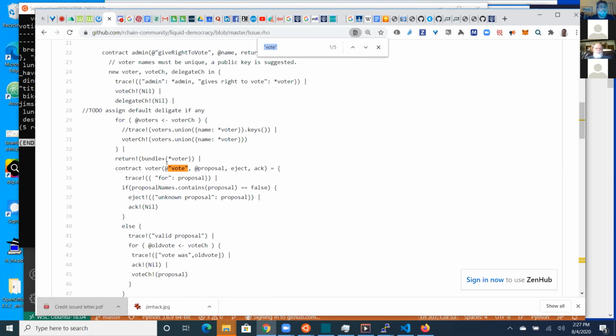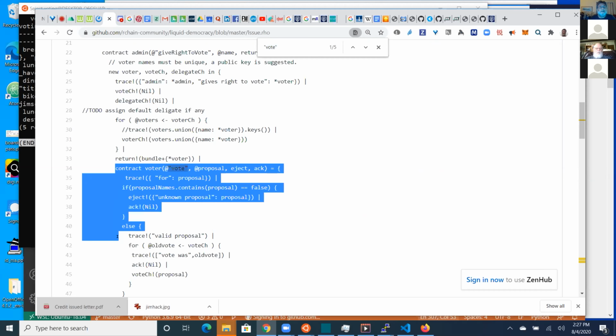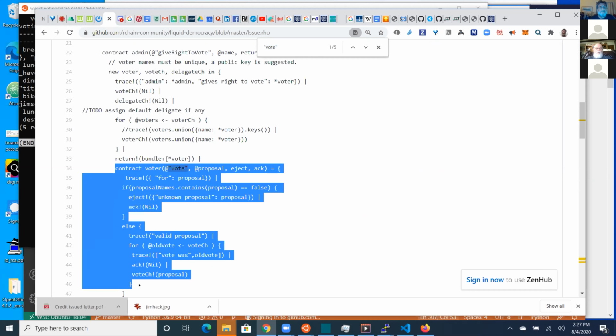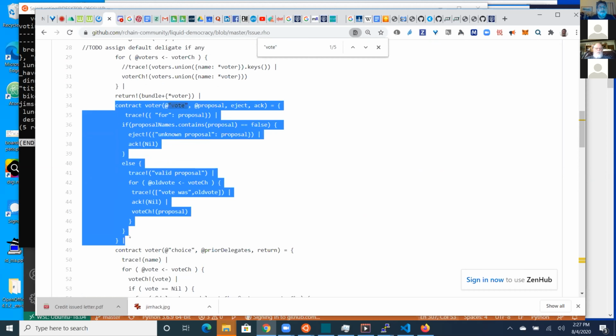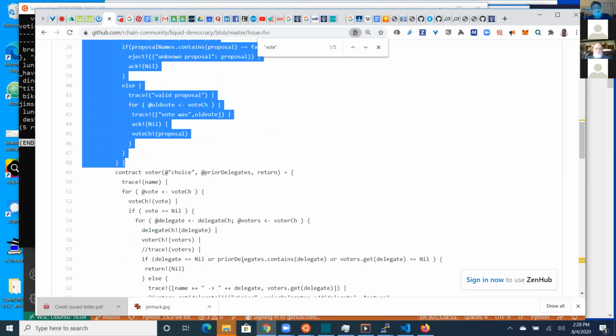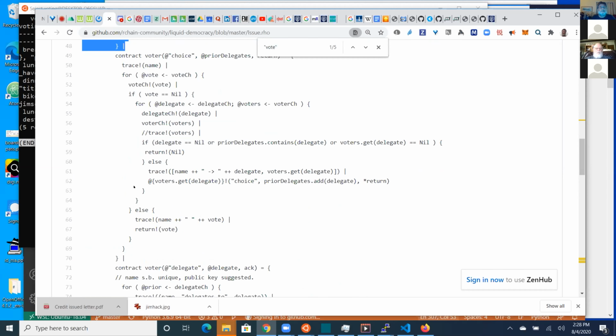Yeah. So when the voter votes, this is the vote contract. And that just sets the choice. The choice is the one that reports what the vote was after it follows the chain of delegates. Any questions on that?